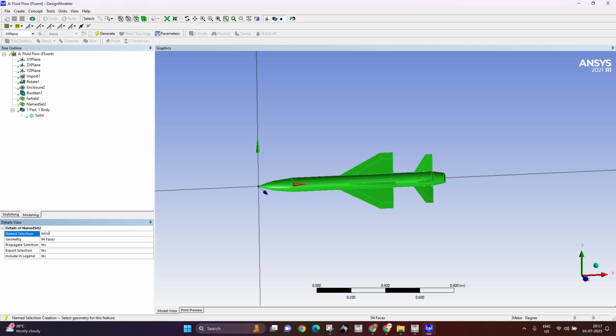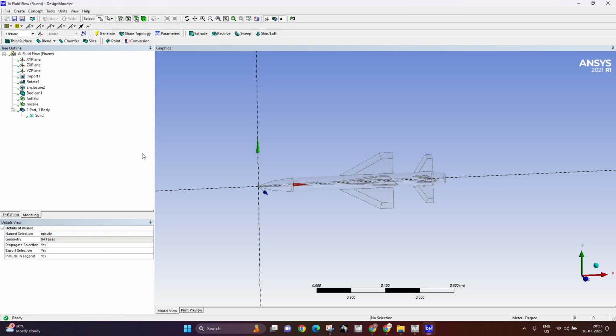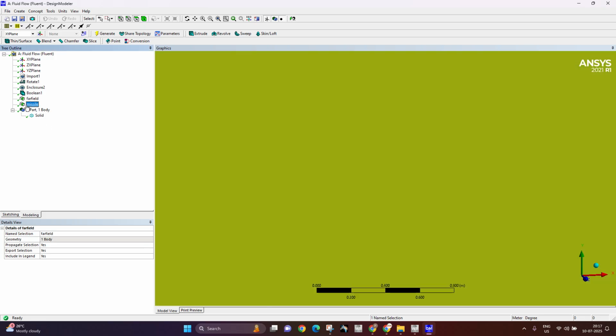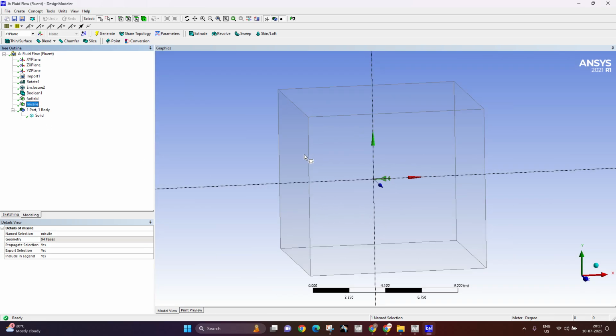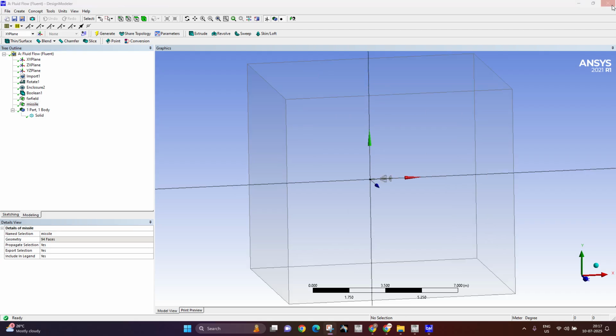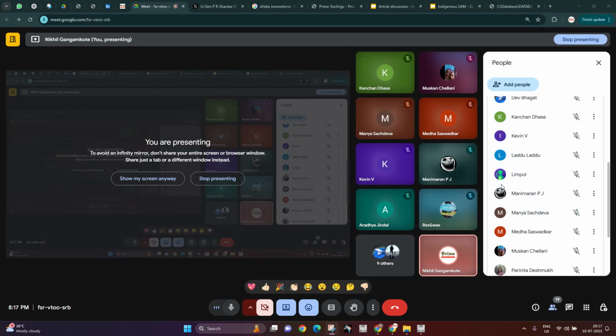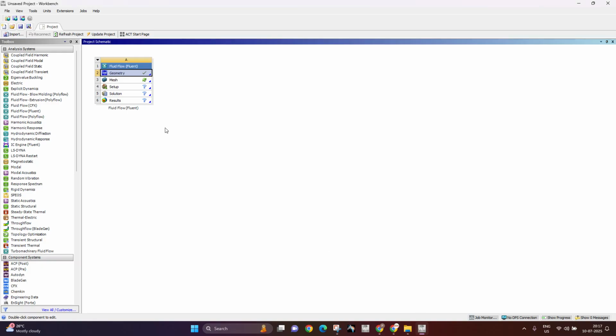I'll name it as missile. Simple. And generate. So both far field and missile have been named as of now. So that's the only step for the design modeler. I'll just close it. Ansys will automatically save it for you. Then right click on mesh, click on edit.